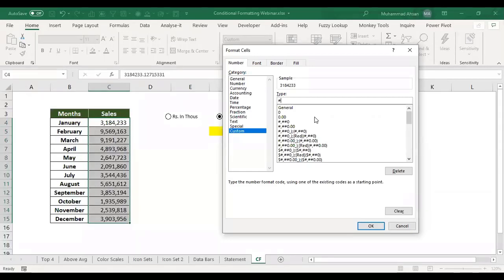So hashtag means any number available in the cell, comma, again hashtags for the comma formatting, and then I will use comma one more time for the thousand separator. The last comma which you are seeing here is working as a thousand separator, so it eliminates the last 3 digits from a number. So that's the required format which we need, and I will press OK.